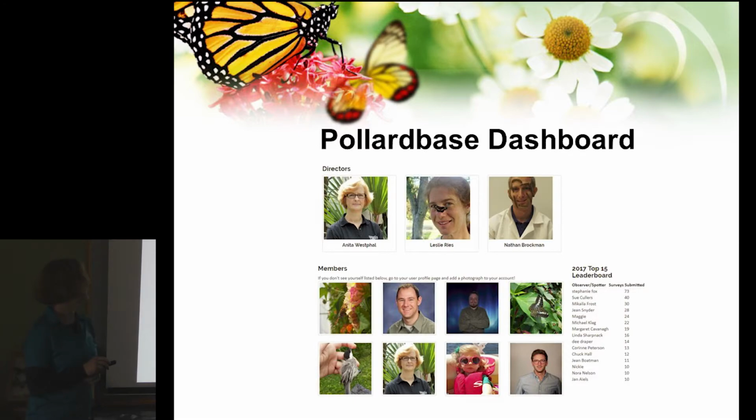This is the other part of the dashboard. You can upload a picture so people know that you're part of the program. And then over here we have the leaderboard. So this shows who the top surveyors were the last year. And then we also have a spot where it tells how many surveys have been done so far that year.